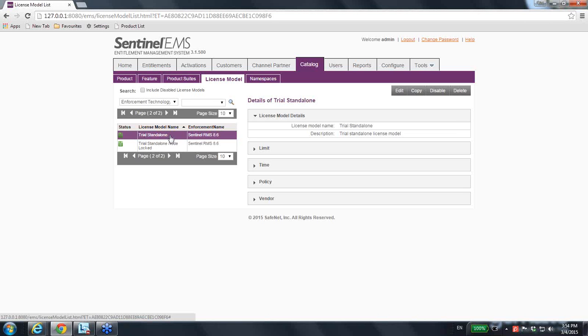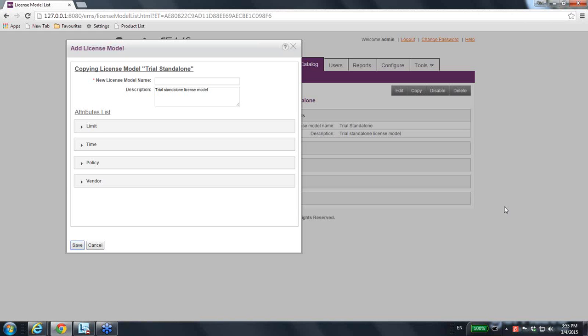So maybe I would like to start with it. The word standalone means that it can be installed locally on some machine, and therefore the application will be able to be used on that machine. So let's just jump into it and make a copy of Trial Standalone. By making a copy, as a matter of fact, I create a new license model, but it's based on the things that I already have for the trial.